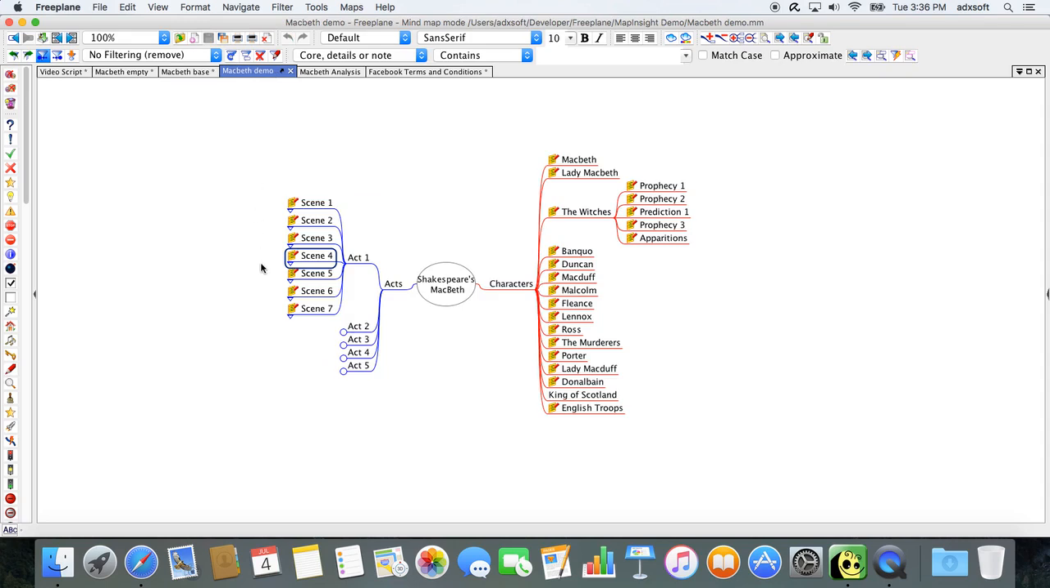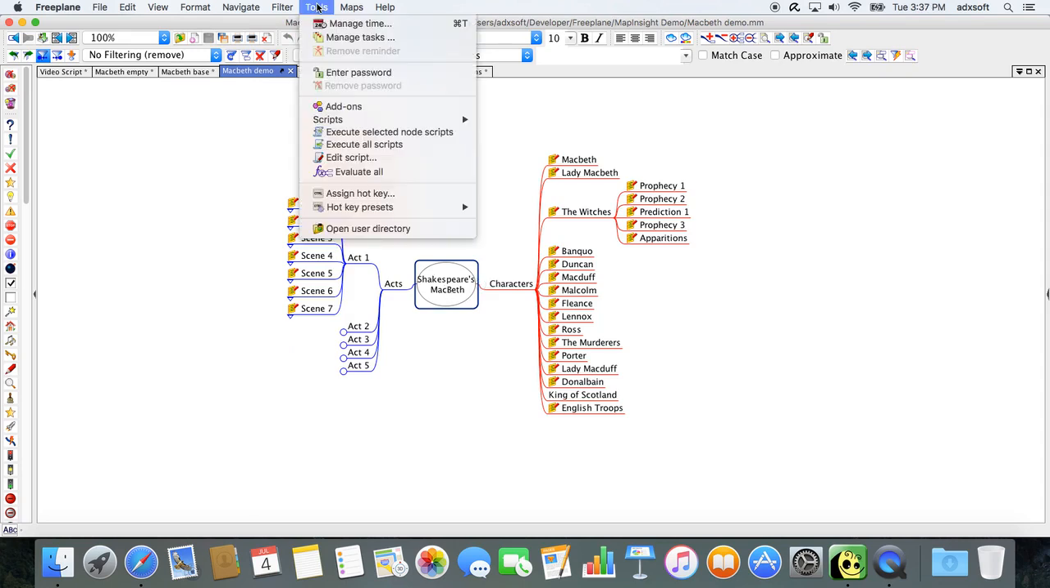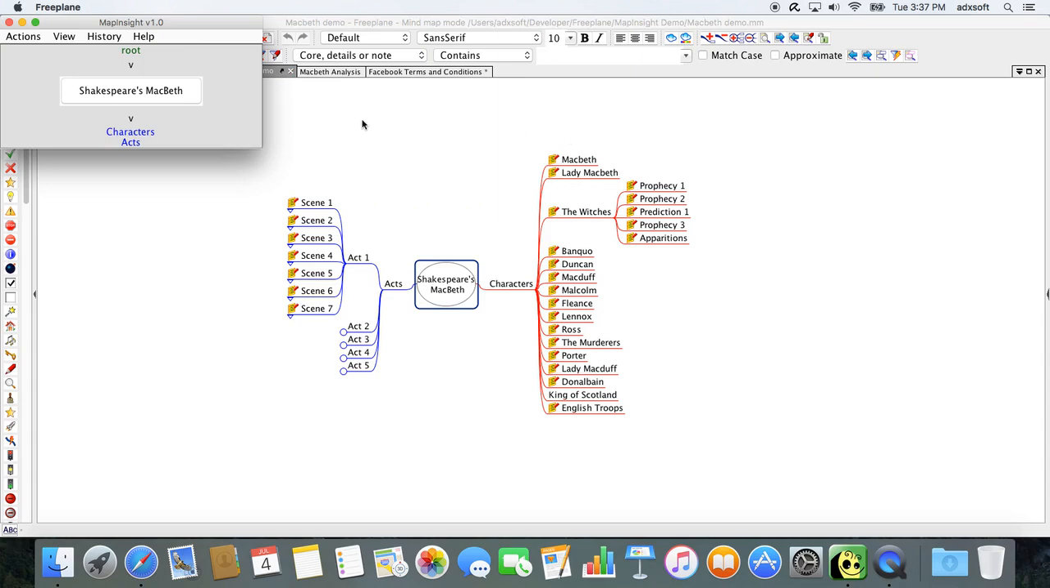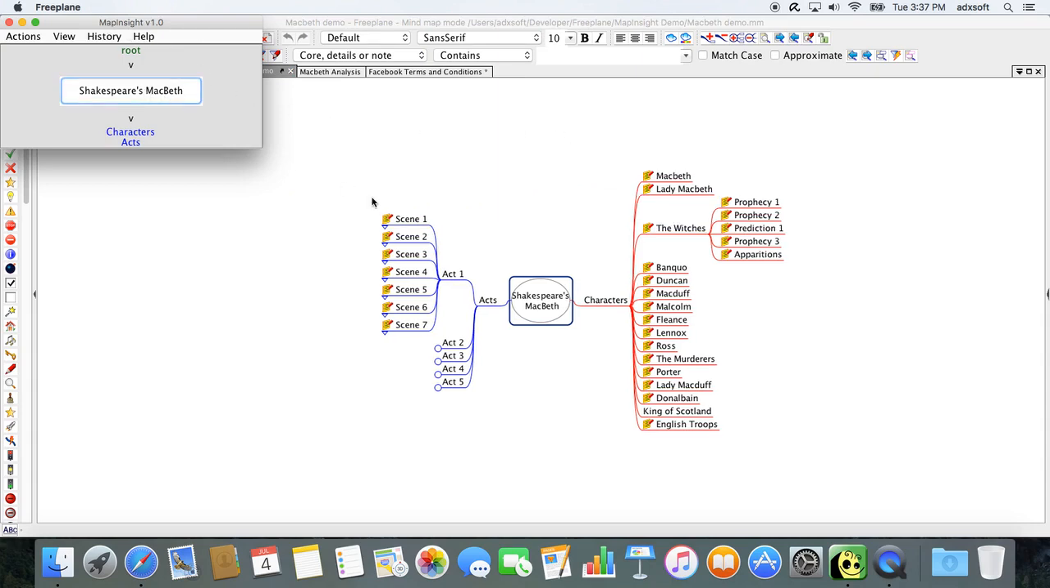So let's have a look at this in a bit more detail. Let's have a look first of all at the structure. So here I'm going to go to MapInsight version 1, which opens this little window here, and here's Shakespeare's Macbeth. You'll see that when I press on that, that's the focus node I'm on. When I press on that, it gets highlighted here. So there's a relationship between this window and the map.